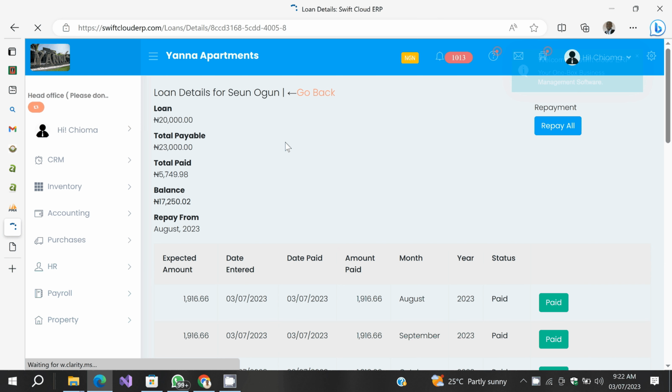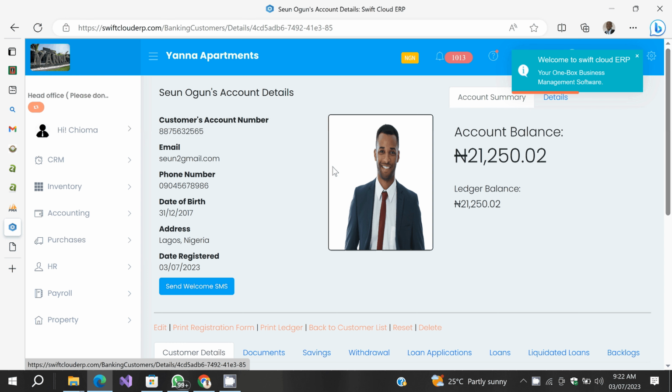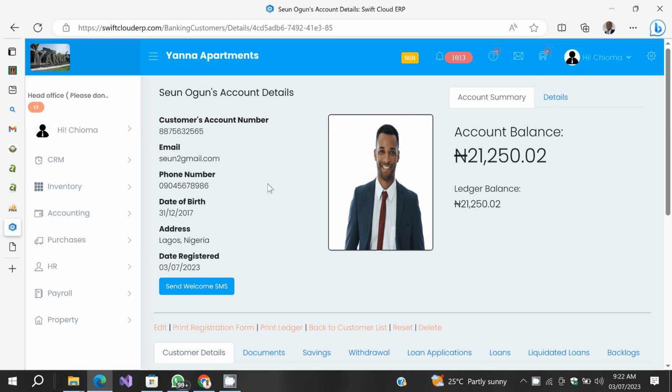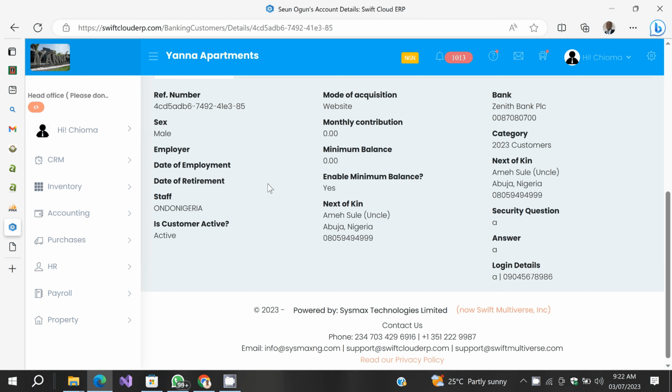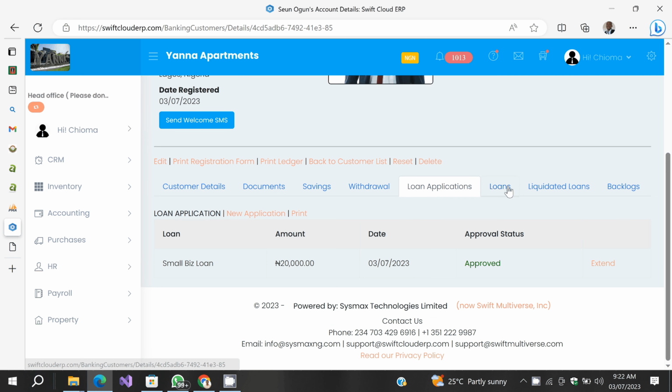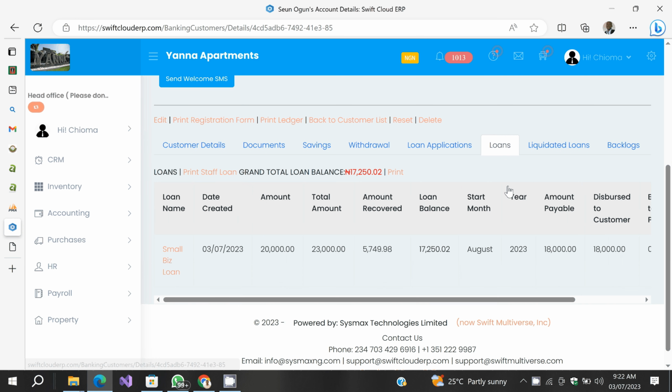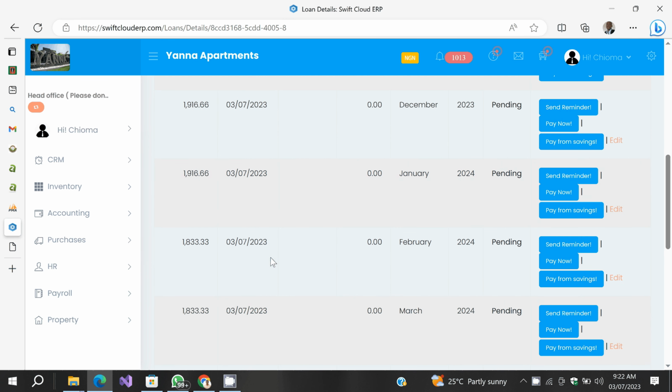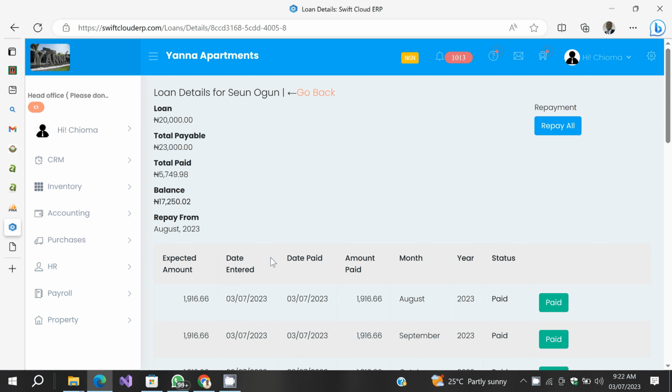Now, a lot of things have happened already in this customer's account. For instance, if you get back to the customer's account, you should be able to see a couple of things here. One, the balance is now something else. That's the money that was released into his hands. But I'm more interested in the loan application. This was the loan application. If I move to loans, I'll see the loans that he took, what has been paid, and all that. If I click the specific loan, it shows me the details of what has been paid and what's still pending. So, in a nutshell, this helps you to manage the loan process generally.